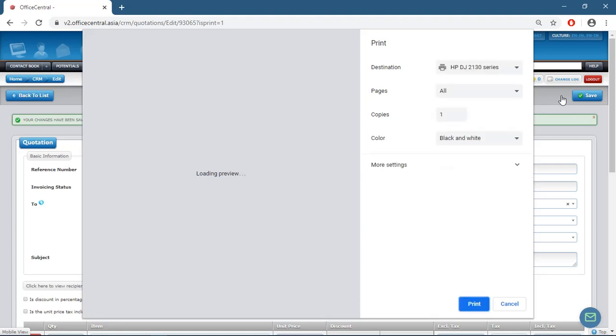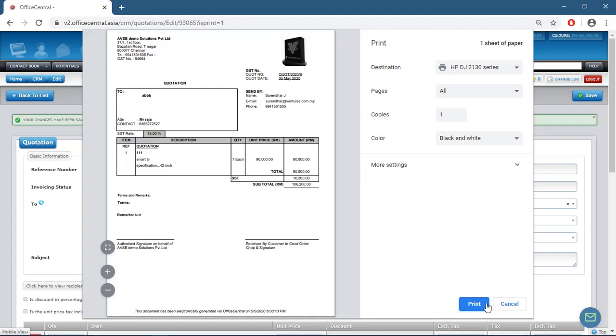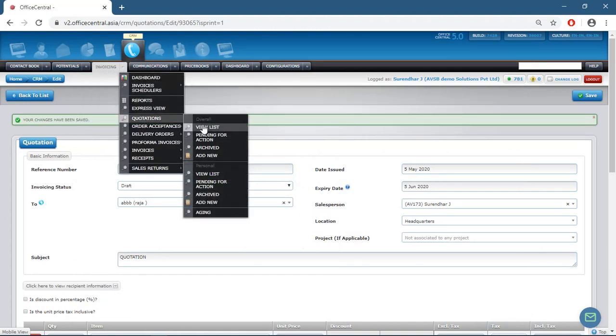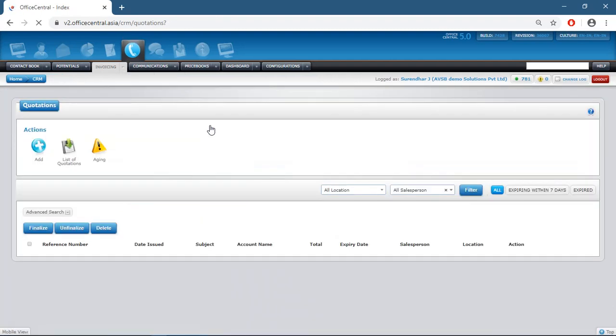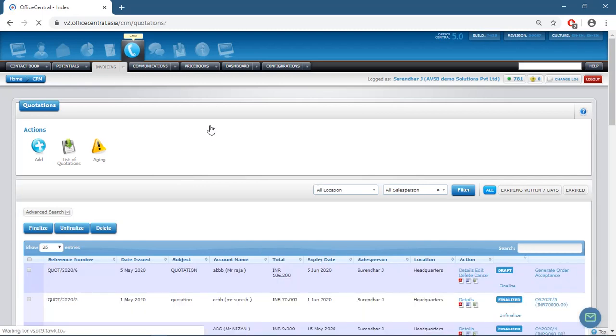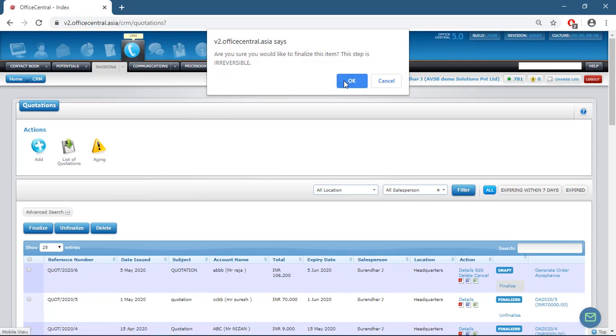So you just click print and take the printout, or send a soft copy to your customer. Otherwise you give the hard copy to the customer. So once the quotation is generated, the next step is to view the quotation and finalize the quotation. So once you finalize the quotation, what is the next step? It is to generate the order acceptance.